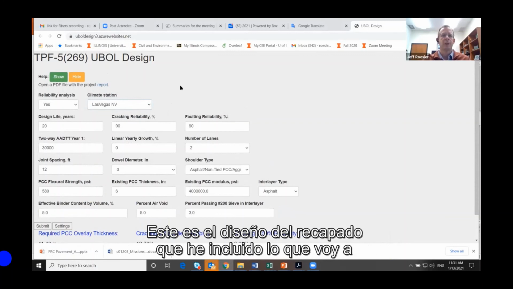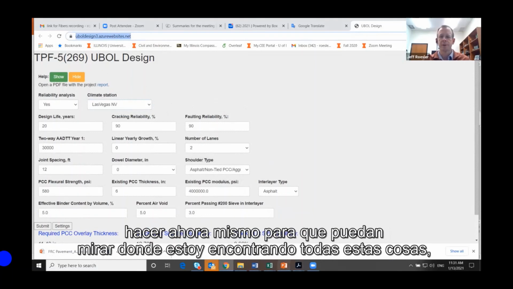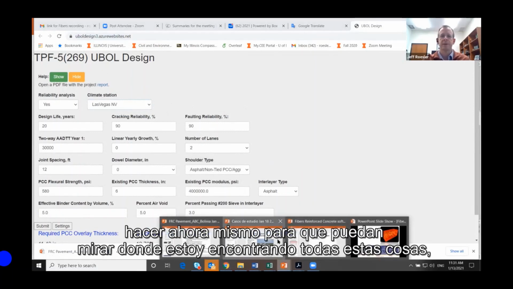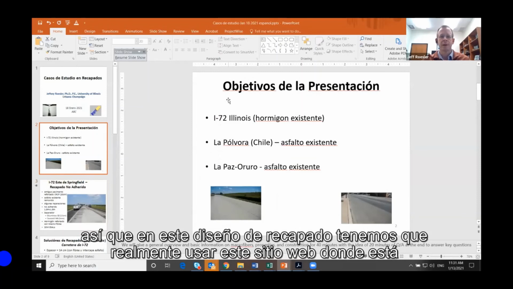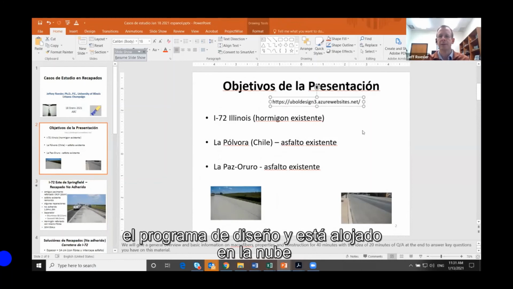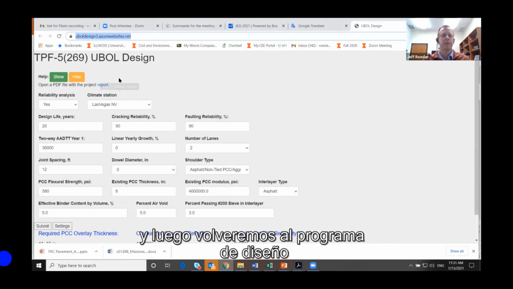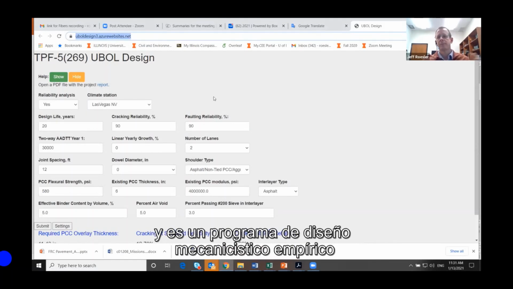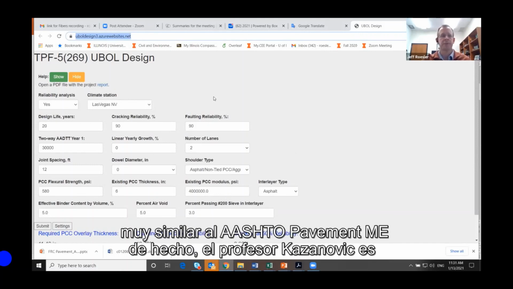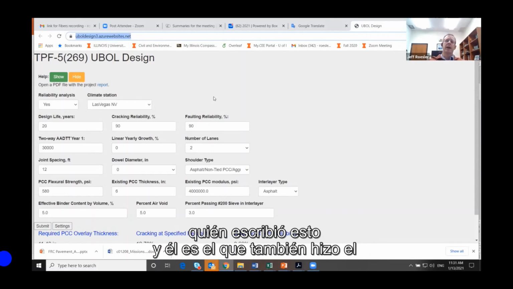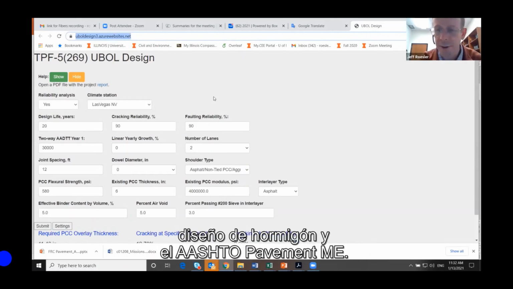So this is the overlay design, and I've included that, which I'll actually do right now so you can see where I'm finding all these things. In this overlay design, we've used this website, which is a cloud-based design program. I'll stick that there, and then we'll go back to the design program. It's a mechanistic empirical design program, very similar to the AASHTO Pavement ME. In fact, Professor Kazanovich is the one who wrote this, and he's also the one who did the concrete design in the AASHTO Pavement ME.